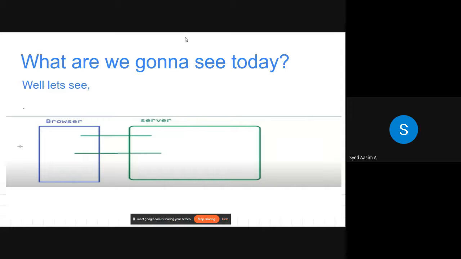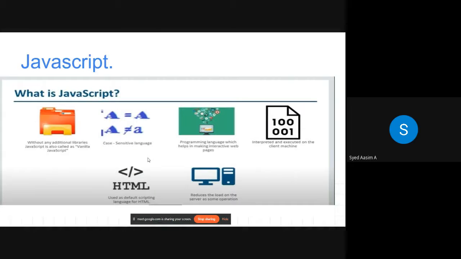Now what we are going to see today is what the browser does and what the server does. Browser is the thing that we see with our eyes, but server is the back end where programmers sit and work day and night. And what JavaScript can do is this. You can see it is a dynamic language. You can let variables have any values.